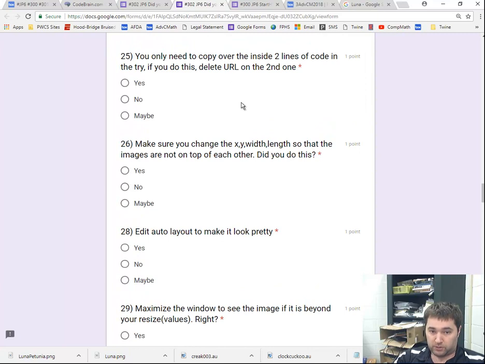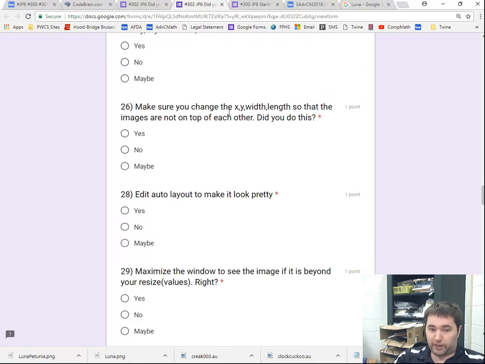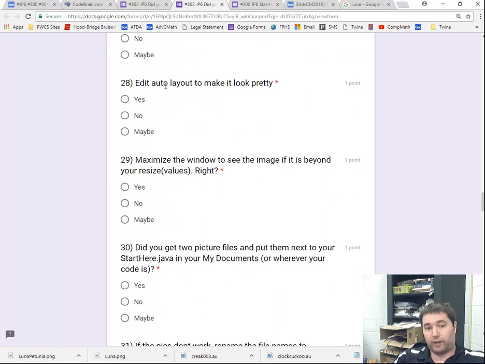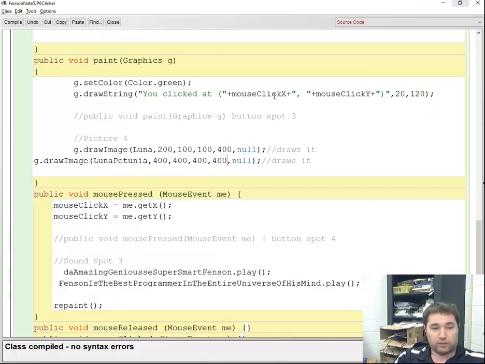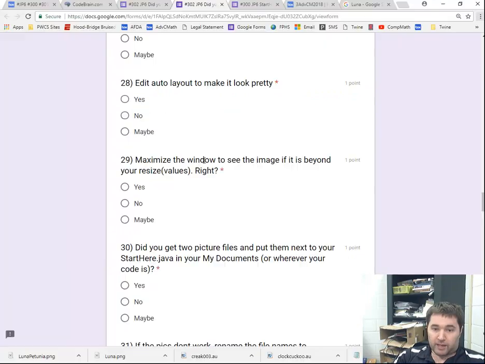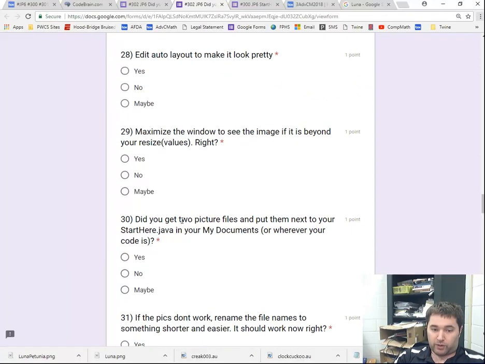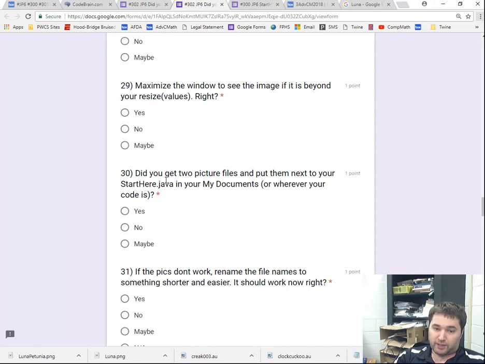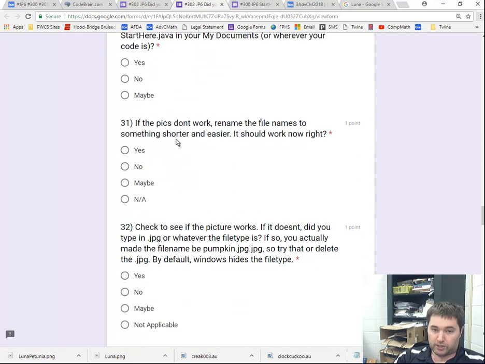You have your 2 options. Make sure you change XY with length, we already did that. Click Edit Auto Layout to make it look pretty. Just like Luna. Edit, auto layout, boom, pretty. Maximize the window to see the image, which we did, we're good. Did you see the 2 picture files? Yes, I did.